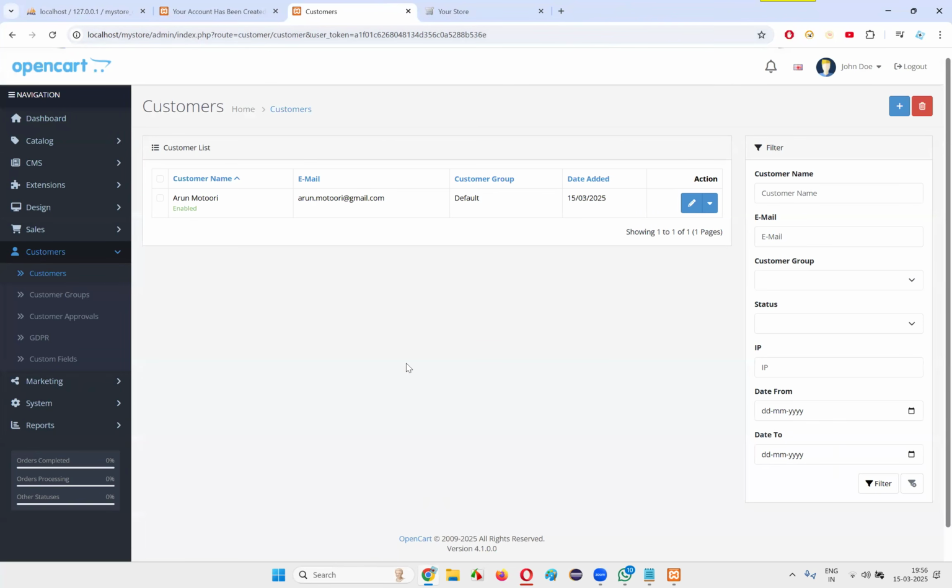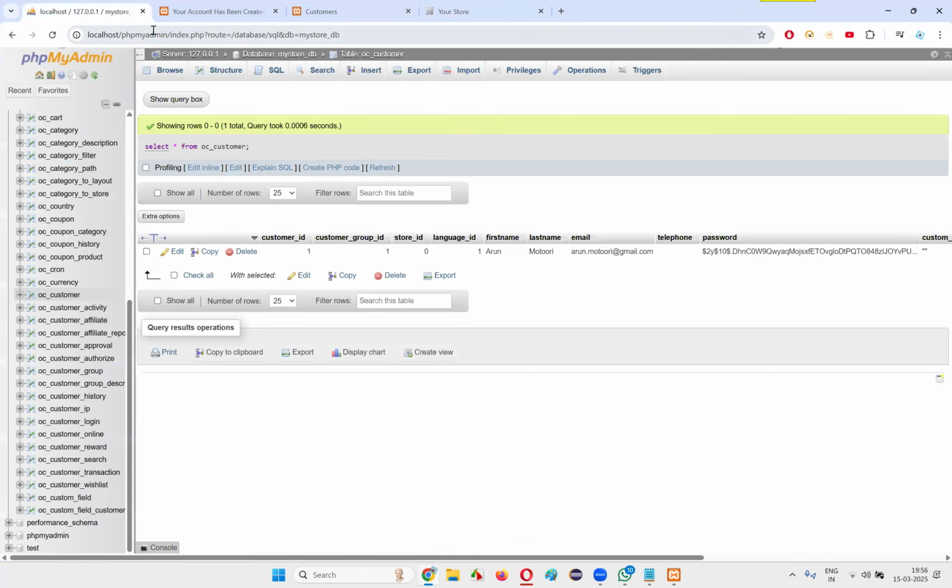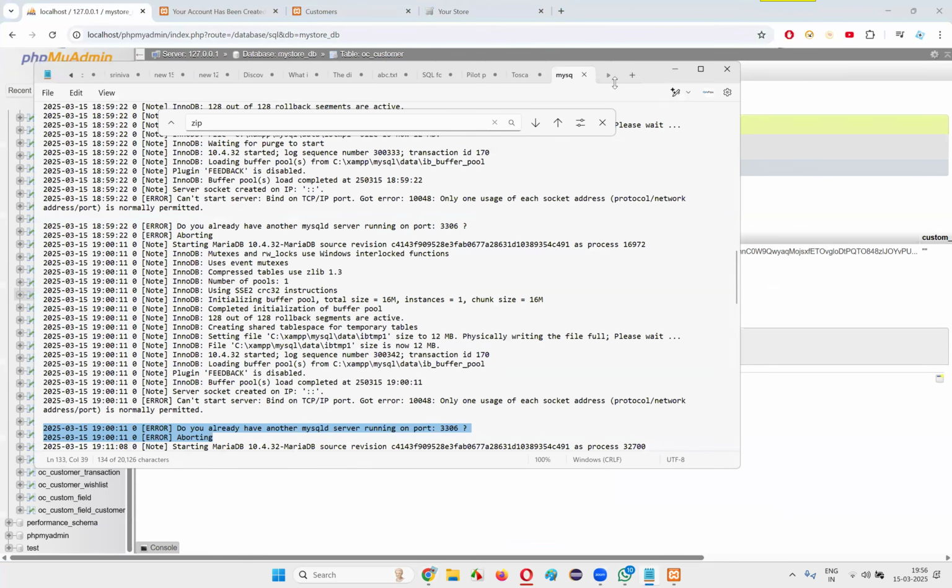Okay, so that is the main thing that I wanted to explain, and you just do one thing: copy this part, and I'll save it somewhere.